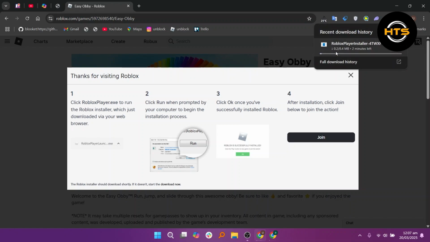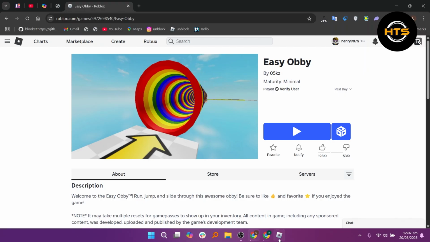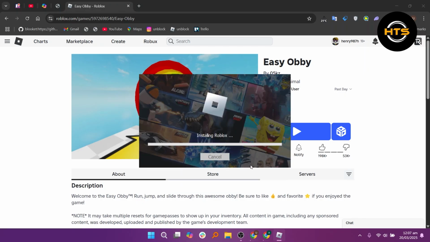Following that, click OK once you've successfully installed Roblox. After installation, click Join below to join the action.